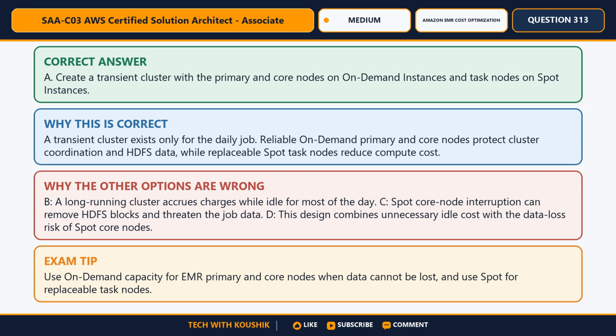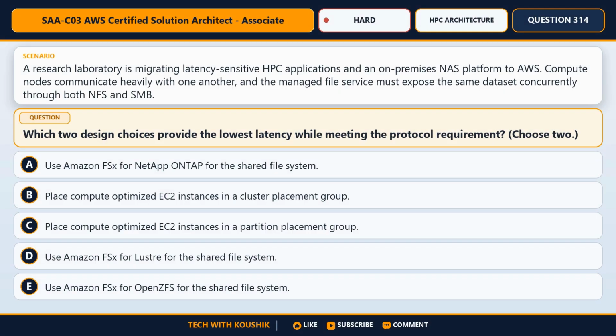Why are the other options not correct? B. A long-running cluster accrues charges while idle for most of the day. C. Spot core node interruption can remove HDFS blocks and threaten the job data. D. This design combines unnecessary idle cost with the data loss risk of spot core nodes. Exam tip. Use on-demand capacity for EMR primary and core nodes when data cannot be lost, and use spot for replaceable task nodes.